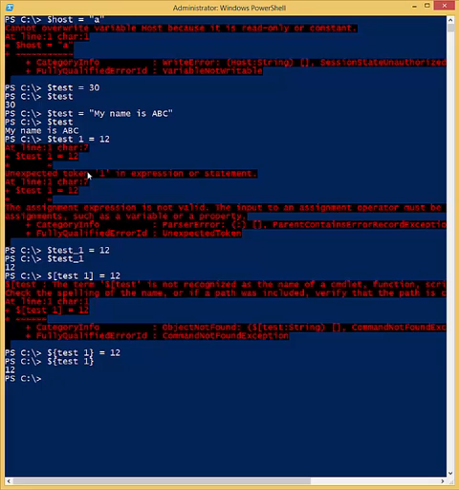But this is not a recommended way of declaring a variable, so make sure you do not put spaces in between the name. You can always use a dash symbol if you want, or an underscore, whichever you prefer. So this is how you declare a variable.